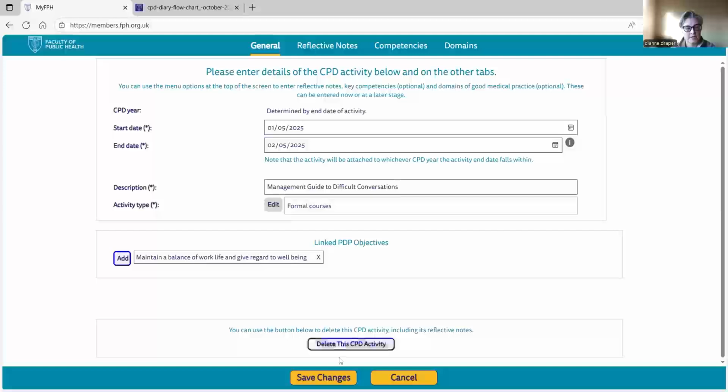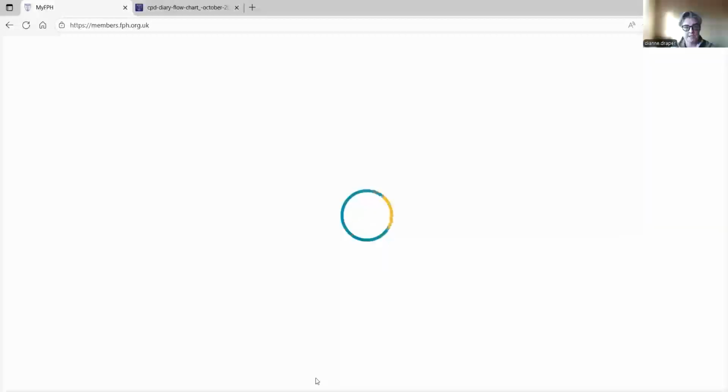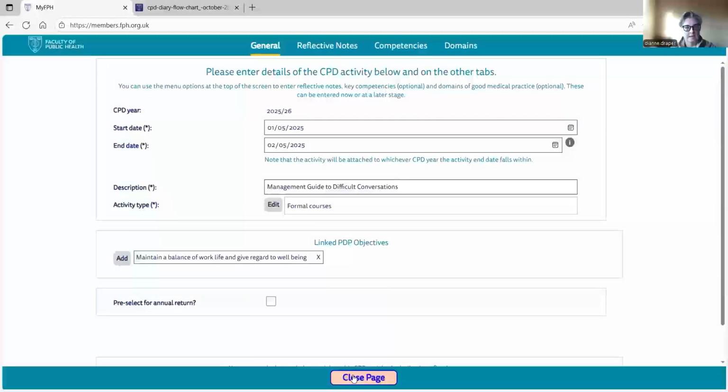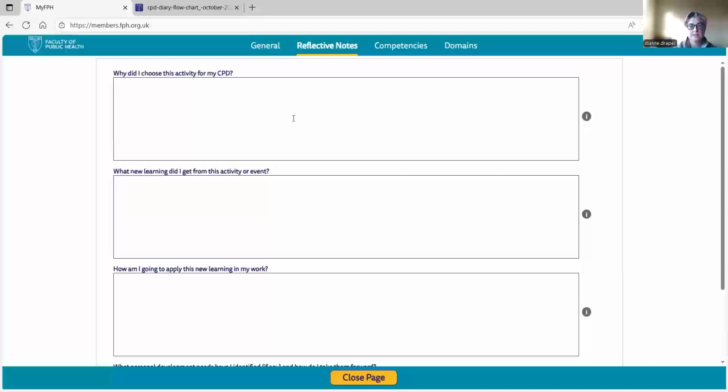And then what we're going to do is we're going to save changes just to make sure that it's there. Just to make sure it's all saved. So we've got that, it's all set up, and now what I need to do is take some time to reflect on that course. So as part of our CPD diary, we have a space for reflective notes.